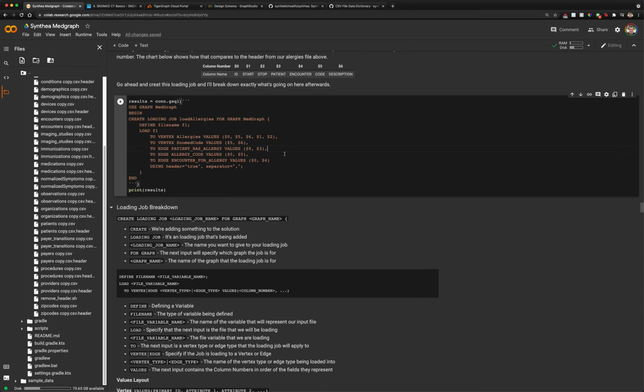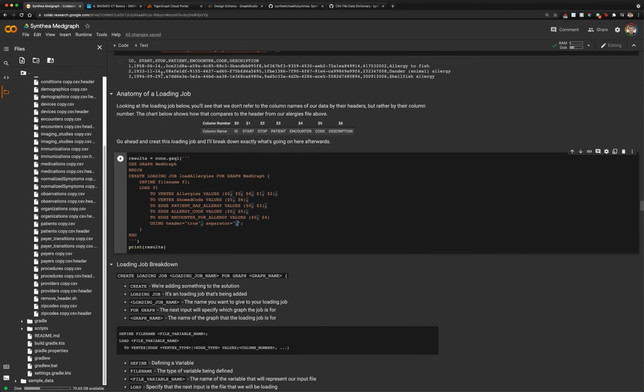So that's what those look like. And then we can just specify some additional parameters down here that we have a header and that the separators in our file are commas. And that's it. That's what a loading job looks like.